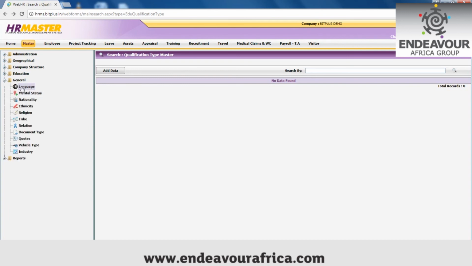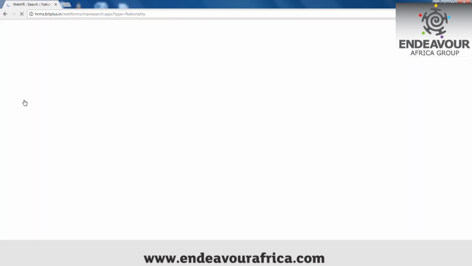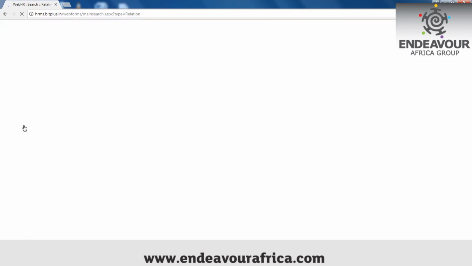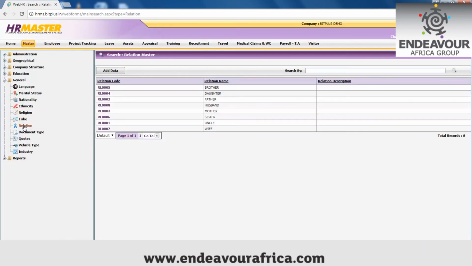On general now, also here we're populating data, we're putting a list of data, so all the languages, marital status, nationalities. So you click add data, then you put that list of maybe nationality, Kenyan, Ugandan, Indian. So ethnicity you can put, religion if you want to capture people's religion, tribe. Relation, if you want to capture relation. So is it a wife, husband, son, daughter, father or mother? So this one you input it here.